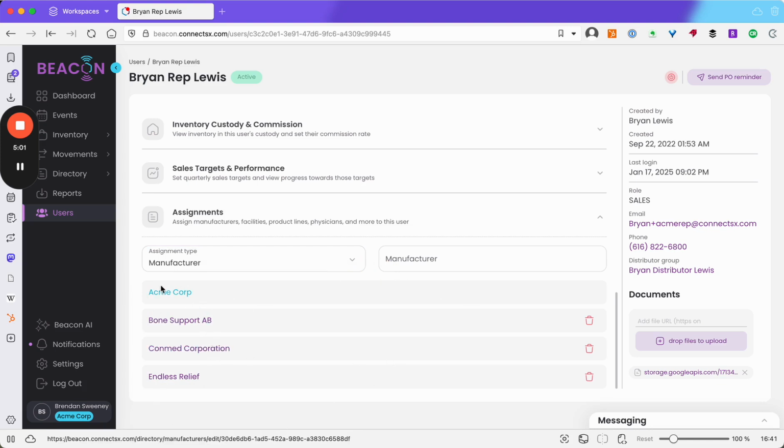So that is our look at user level settings. Please tune into our other video on organization level settings because those also impact your users' roles and permissions.